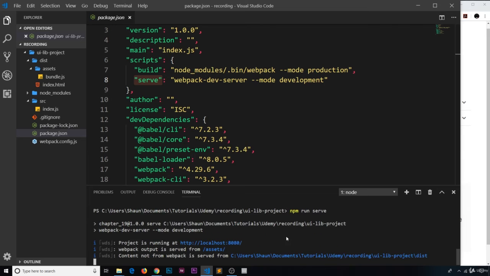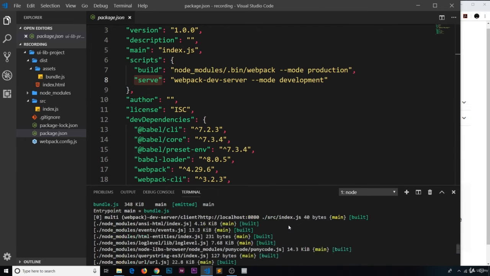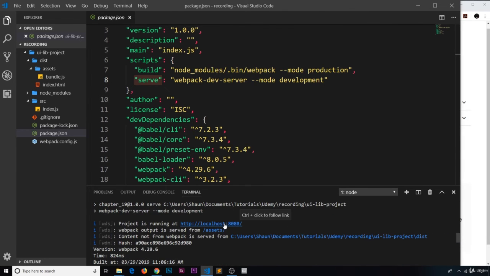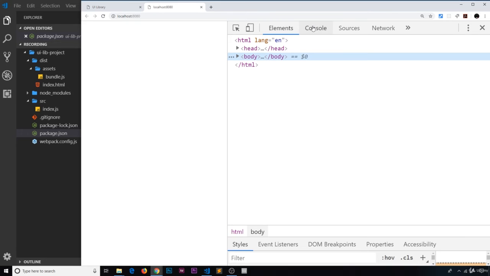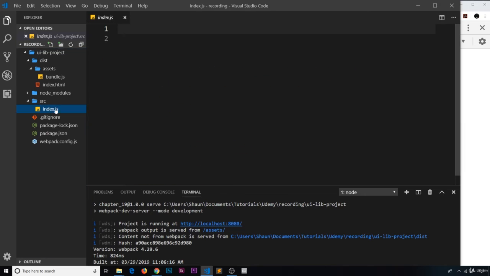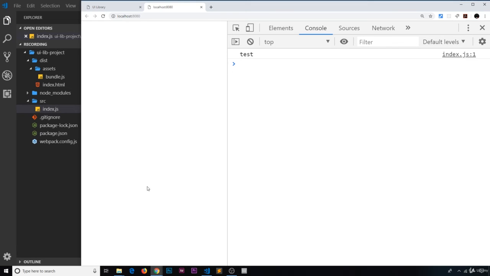And this should spin up the local development server provided by Webpack Dev Server. And if we open this in a browser, now we see we have a completely blank project. So I'm just going to go over to index.js and say console.log test to make sure this is working, and save that, and we can see test over here. So this is all working.